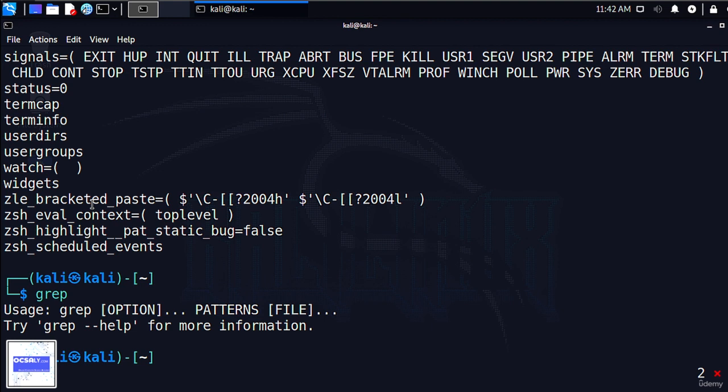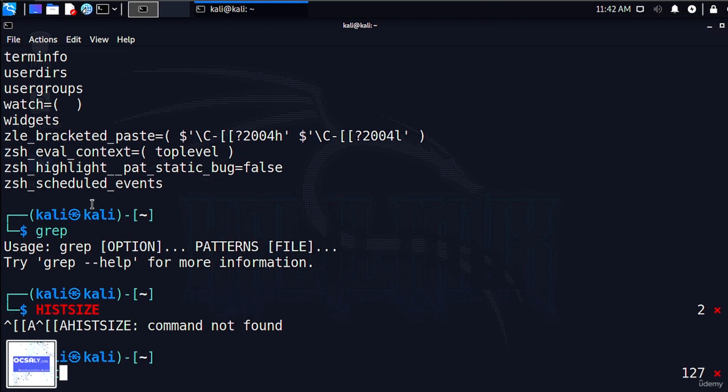Let's use the variable HISTSIZE as an example. This variable contains the maximum number of commands your command history file will store. Those commands are any ones you have previously typed into your command prompt in the session and can be recalled with your up and down keys. Note that HISTSIZE doesn't store the commands themselves, just the number of them that can be stored.